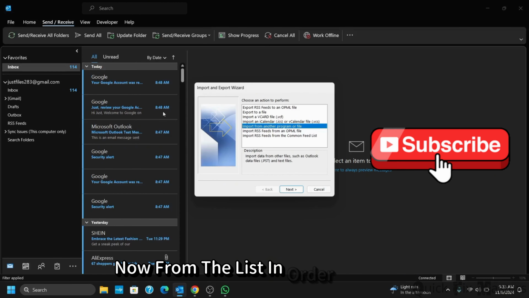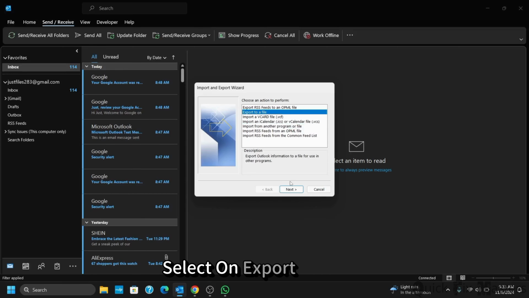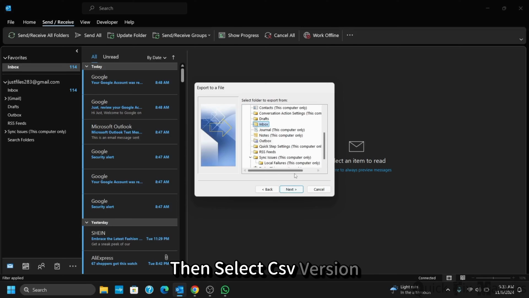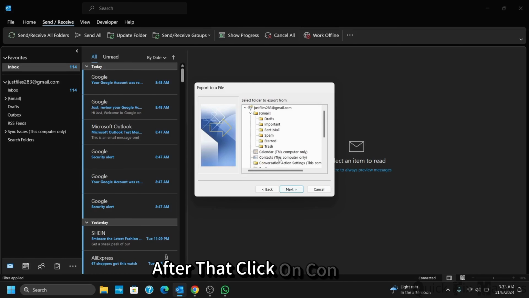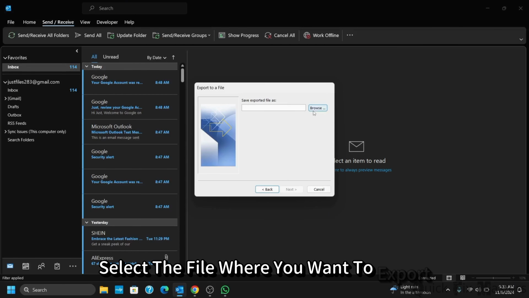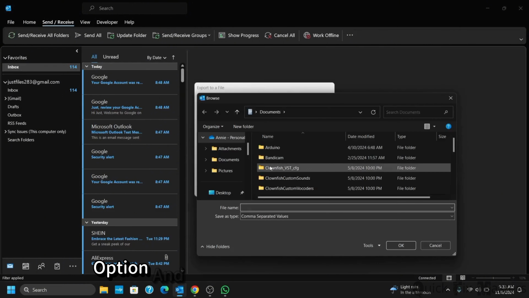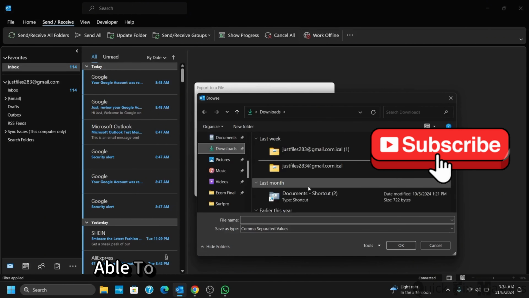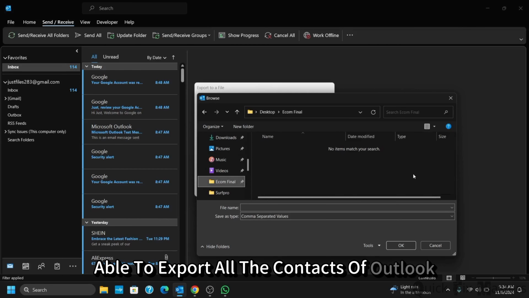Now from the list, in order to export, select Export to a file. Then tap on Next and then select CSV version. After that, click on the contacts that you want to export. Then tap on Next. Select the file where you want to export. Browse it from the file option and then click on it and tap on OK. This way you should be able to export all the contacts of Outlook.